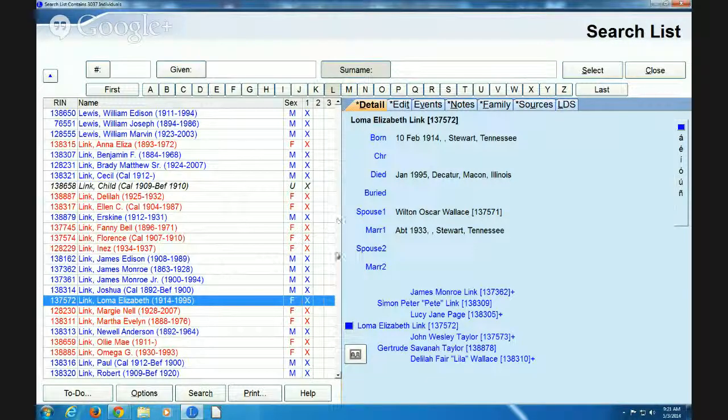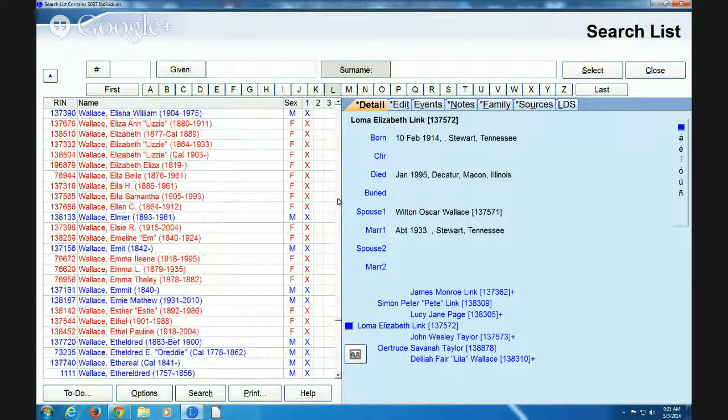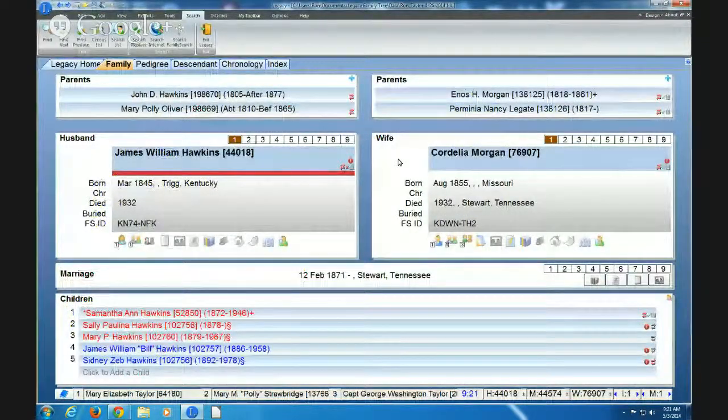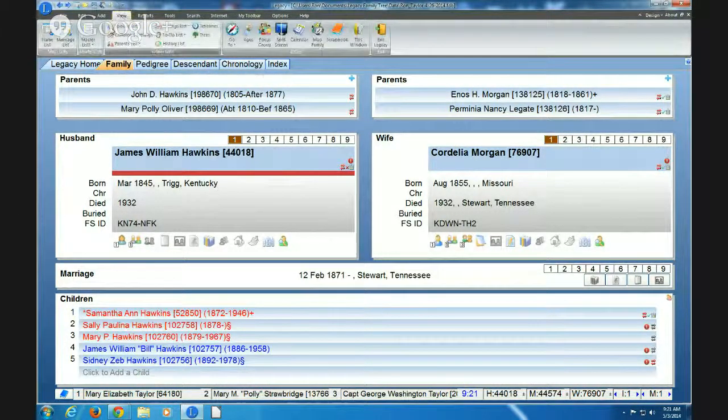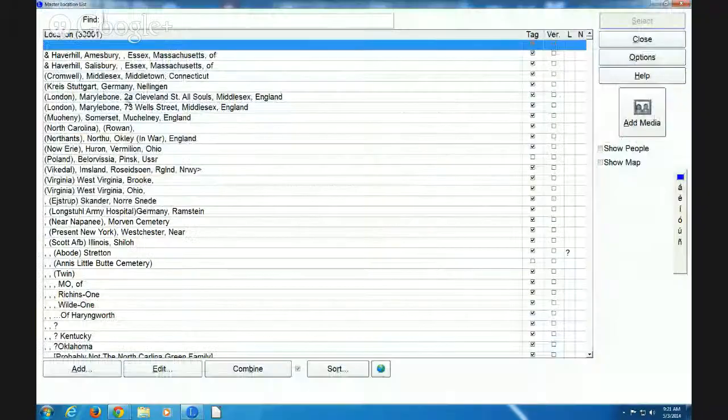So let's just kind of review what we did to get here. Can we do that? What I did was, first of all, decided what I wanted to look for. So if I'm looking for a geographic area, let's say, for example, you mentioned Warren County, Kentucky. That's another good one. So the first thing I'm going to do is go to View, Master List, Location. So here's the master location list.